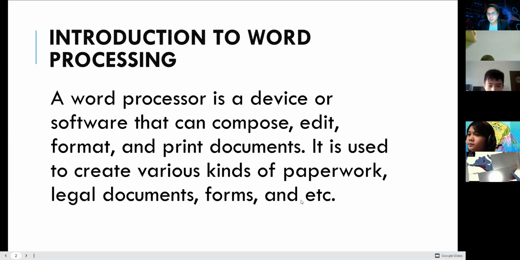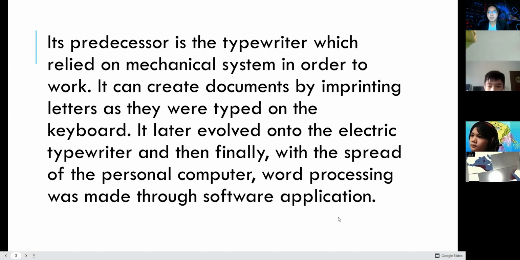Introduction to word processing. A word processor is a device or software that can compose, edit, format, and print documents. Again, what is a word processor? It is a device or software that can, number 1, compose, number 2, edit, number 3, format, and number 4, print documents. It is used to create various paperworks, legal documents, forms, and so on. Its predecessor is the typewriter.